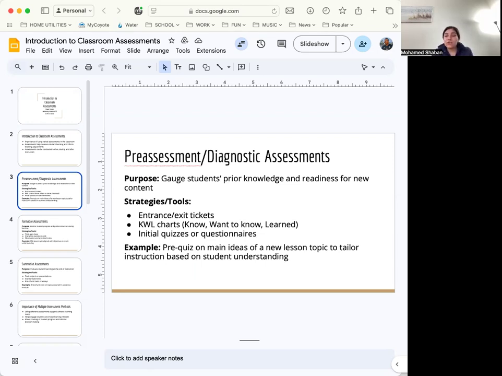Pre-assessments, also called diagnostic assessments, are used before teaching starts. They help us understand what students already know. For example, I might use an entrance ticket or a quick quiz to see where students are with a new topic.